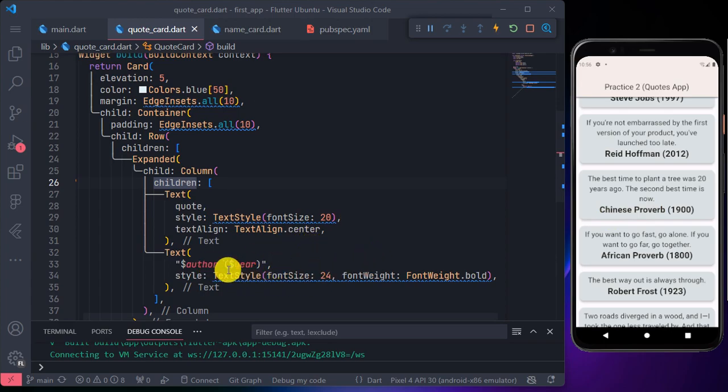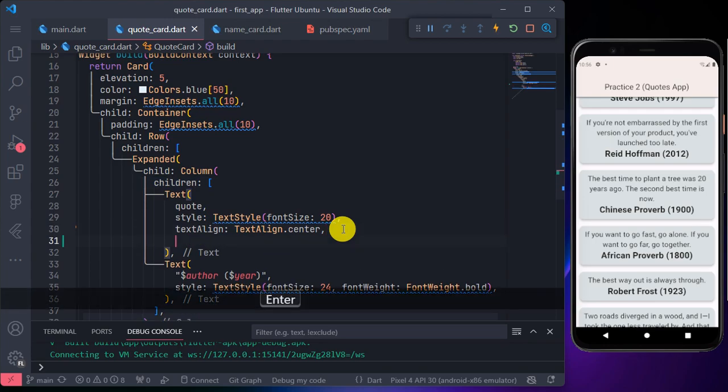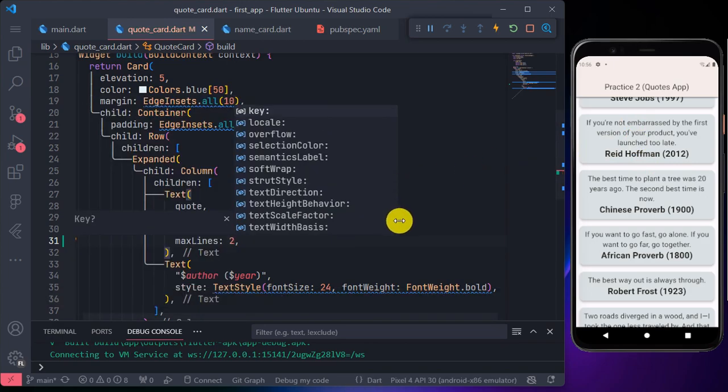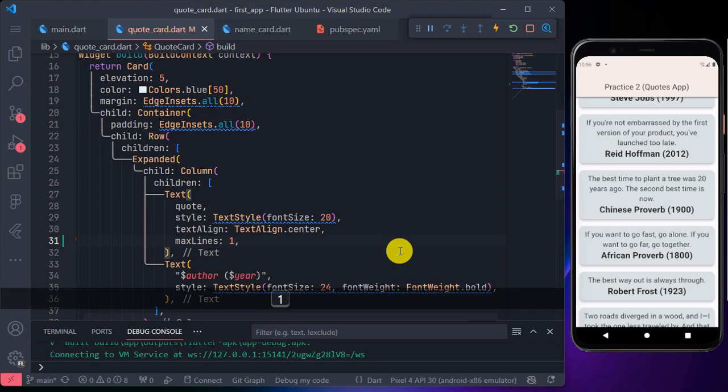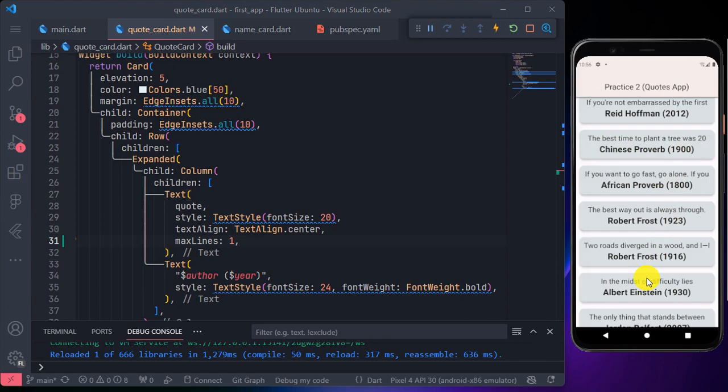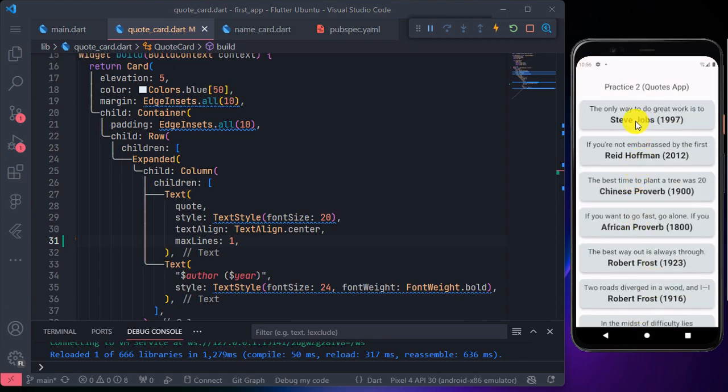We already have the year, which is this, and then the code, which is this. So here's what we are going to do. We are going to use max lines. That means the maximum number of lines to display. This one has 2, so we are going to set it to 1, and then let's save and see. So we have something like this, so that when you tap on it, it takes you to the next page.